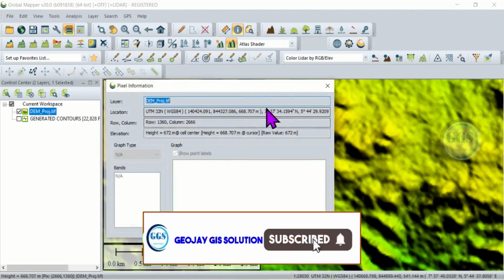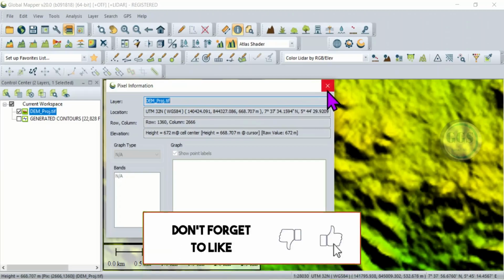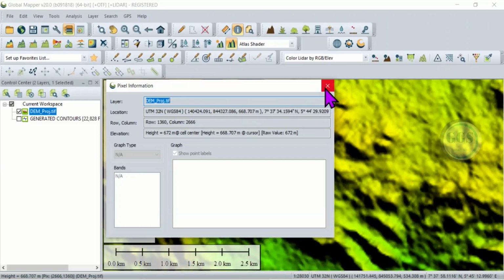So you can see that this feature info tool helps you to quickly see an overview of your feature in Global Mapper.